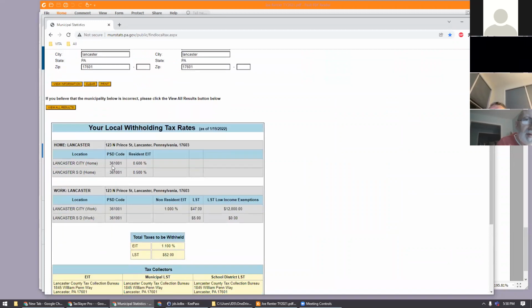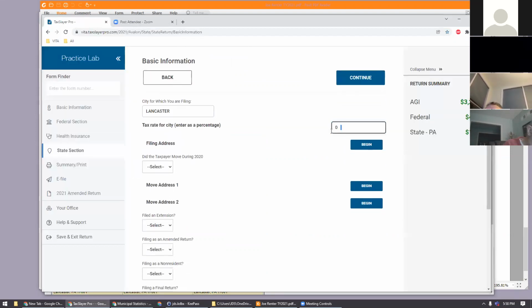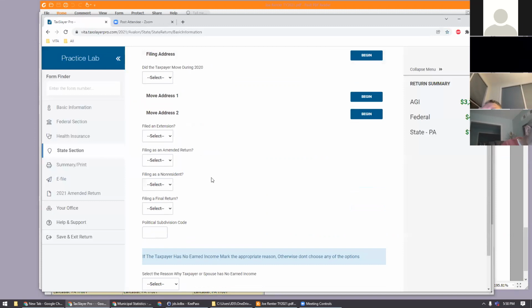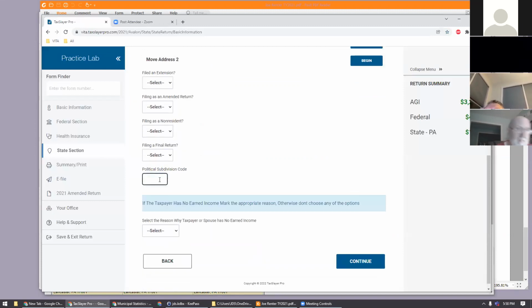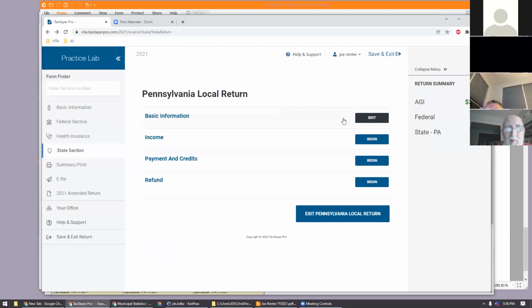So here are the results from the lookup. Here's our PSD code 361001. And this is the combined tax rate, 0.6 plus 0.5. So Joe pays city tax of 1.1%, and we have his PSD code here. So I'm going to put in 1.1 and go down here to PSD and put that in. So now we've completed the basic information.